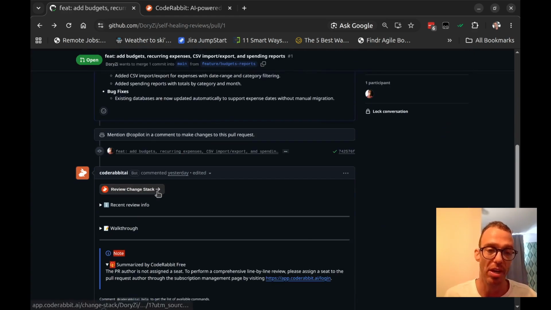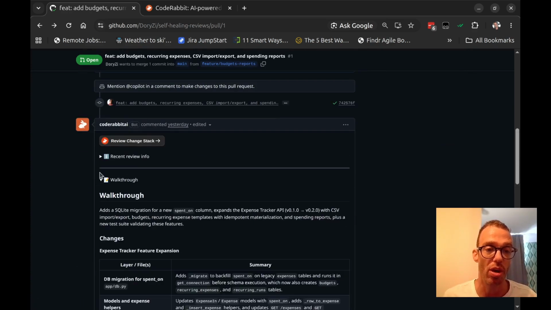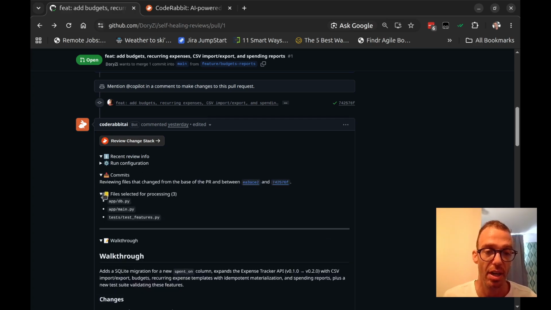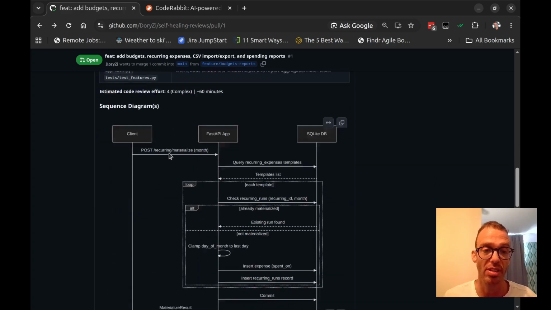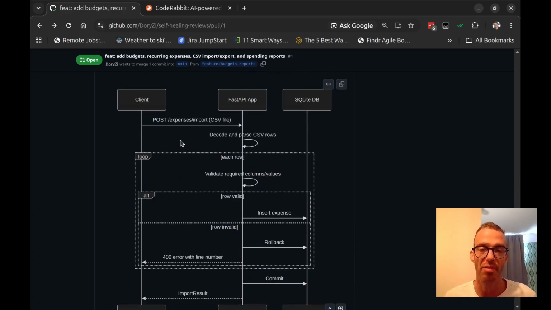CodeRabbit can do automatic reviews. You can review the stack change. It even gives you a really cool walkthrough. It gives you what are the commits, what are the files that change. It gives you a walkthrough of what happened, which is a really nice way to look at things. It shows you a sequence diagram. These tools are getting better and better. They can find other things that you didn't find, and maybe a lot cheaper than running Claude Code Review, although that one is fantastic. So again, there's lots of videos experimenting, showing different tools.